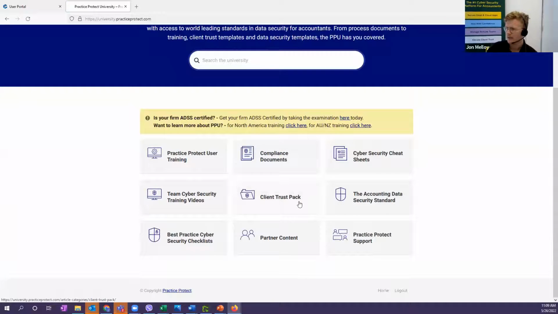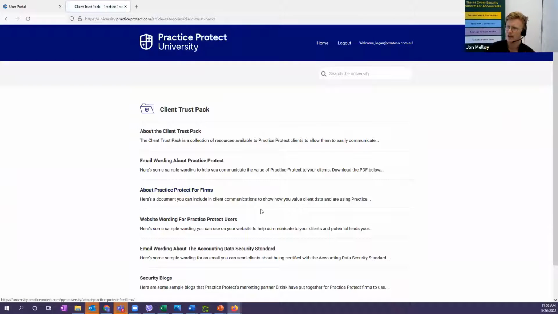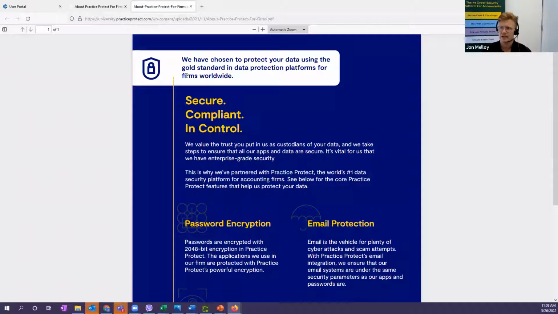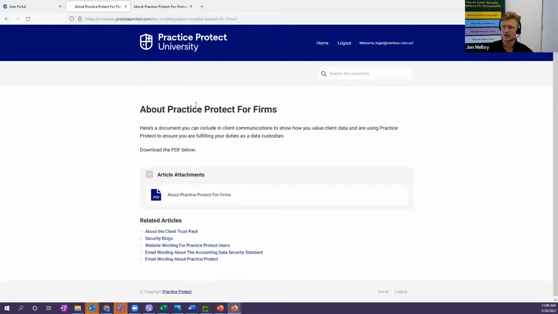Awesome. Next up is the Client Trust Pack. This is a collection of resources available to clients to allow you to talk to your clients about the protection that Practice Protect provides. It has some suggested email wording, and also a one-pager which you can share with your clients. The idea is to enable you to answer that unspoken question with clients. Often there is a concern around security, but it's not voiced. With this documentation, you can get on the front foot.